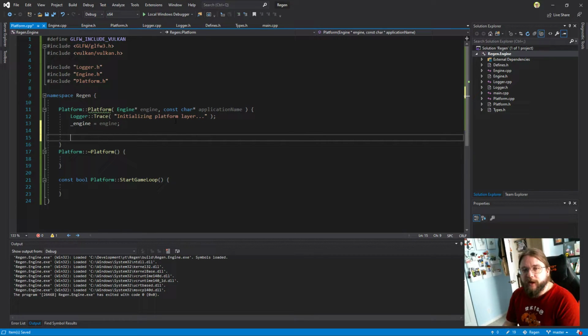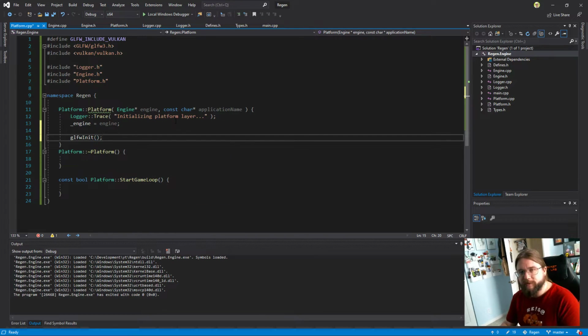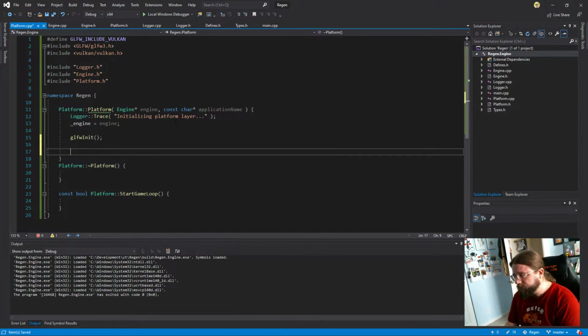So GLFW. The first thing we need to call is GLFW init. And this performs a bunch of initialization for GLFW under the hood. If you don't call this, the window creation will fail.